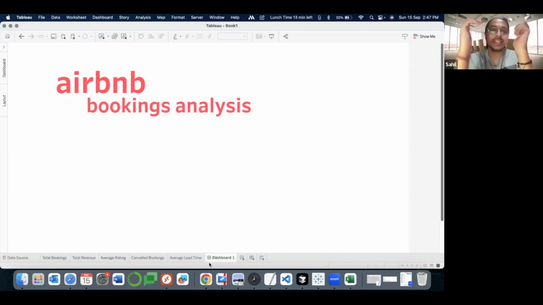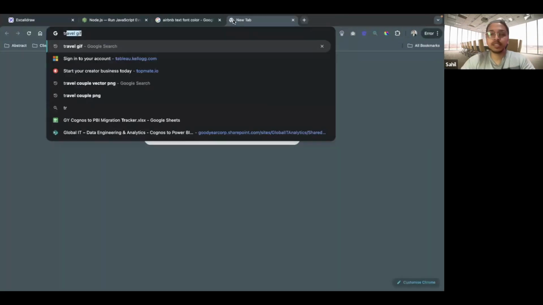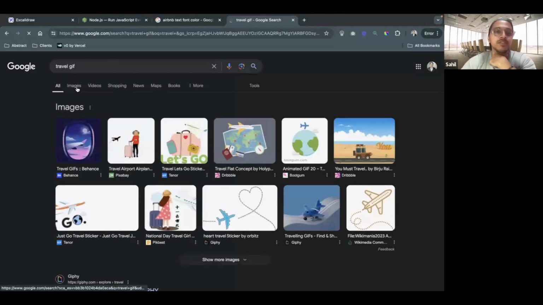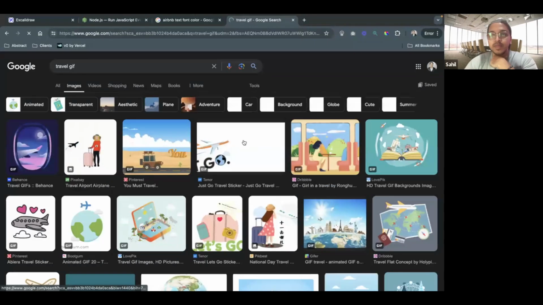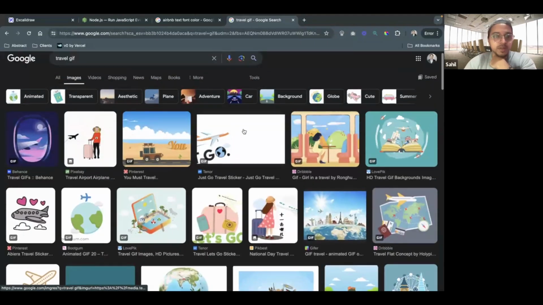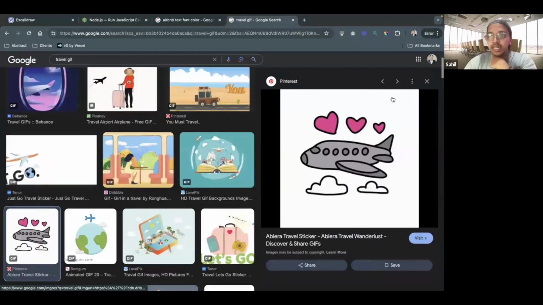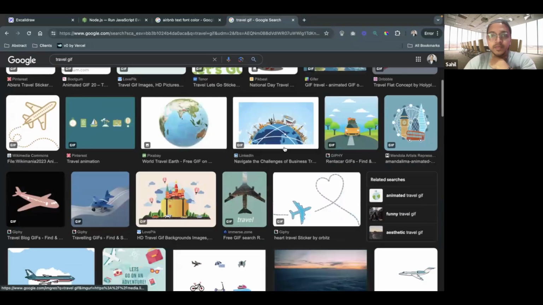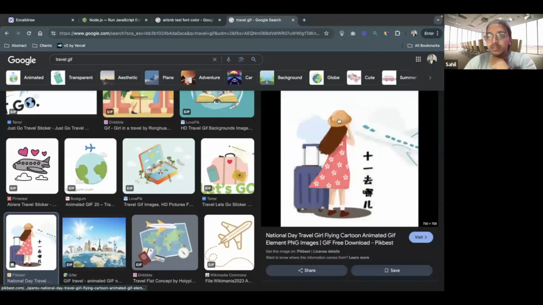Now I wanted to show you one thing, that you can actually embed GIFs into your dashboard. How do you do that? So let's say Airbnb is a travel company. First, I'll need to find some travel GIF. Go to images and see which GIF looks good to you. This will look slightly childish.